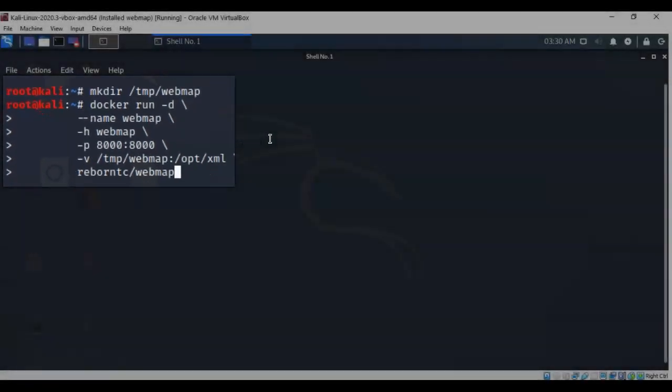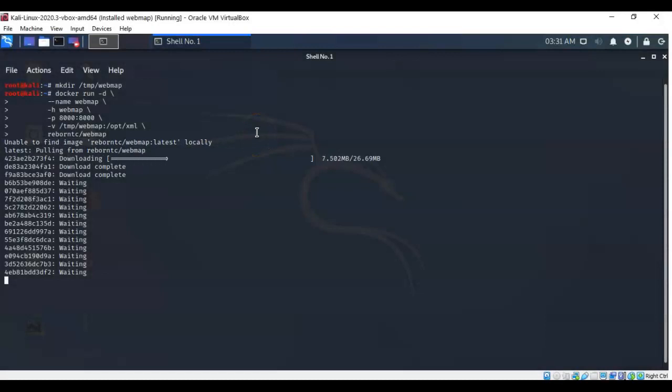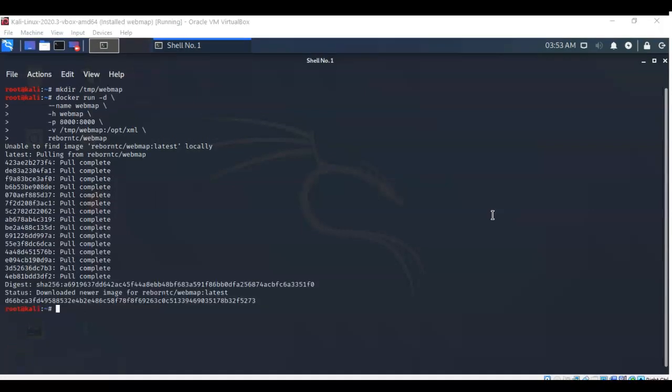I'm going to hit enter, and it says it's unable to find the image locally. You can ignore that message. Once it sees that the image is not compiled locally, it will go to the Docker site and pull down the WebMap image for us. Do be patient because this download is rather large and it does take a little while to complete. Now that WebMap has been downloaded and the Docker image is installed, we're going to clear our screen and perform an Nmap scan.